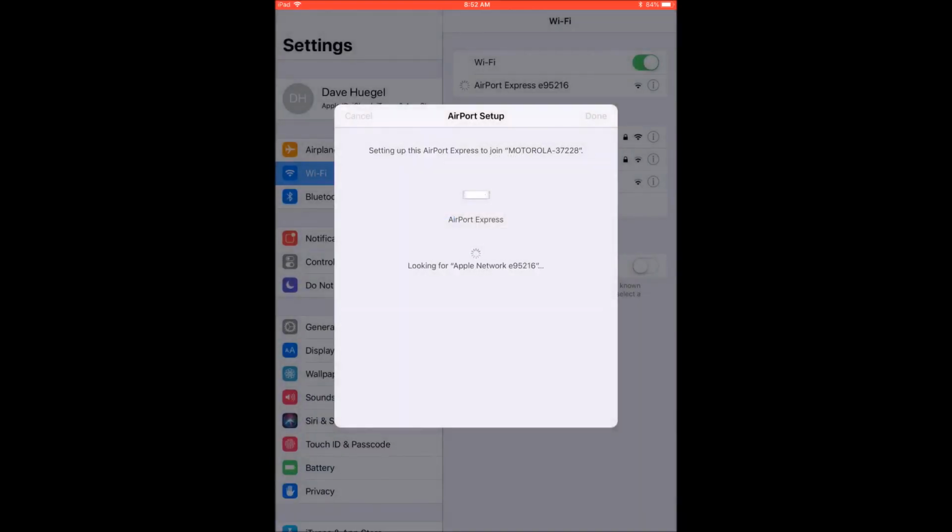And now it is looking to join the Motorola network. Once again, this takes a little bit of time. Might be a little slower than normal because I am using the screensaver function of the iPad with the microphone, so sometimes that causes a little bit of interference. But it's looking to join the Motorola network right now. Once this is done, there we go, it says setup complete, so just tap where it says done in the upper right hand corner.